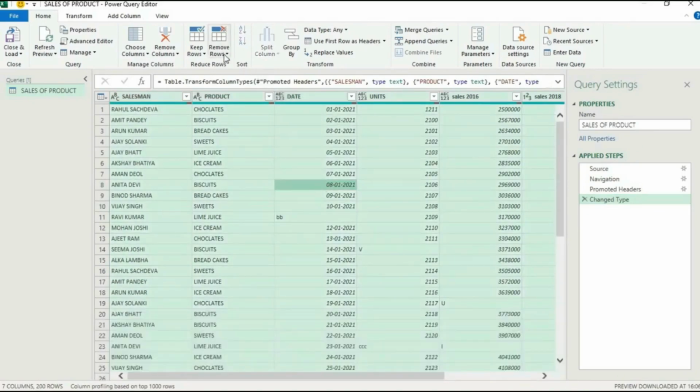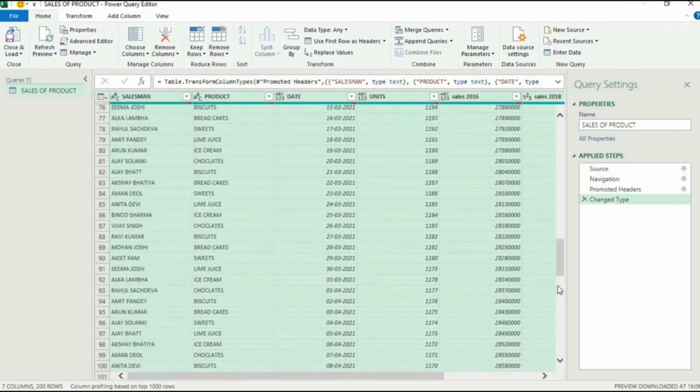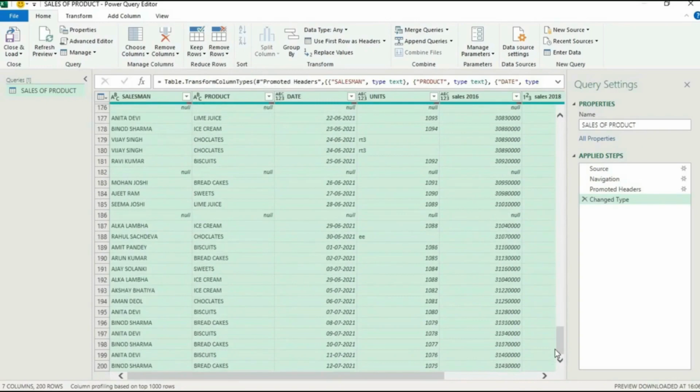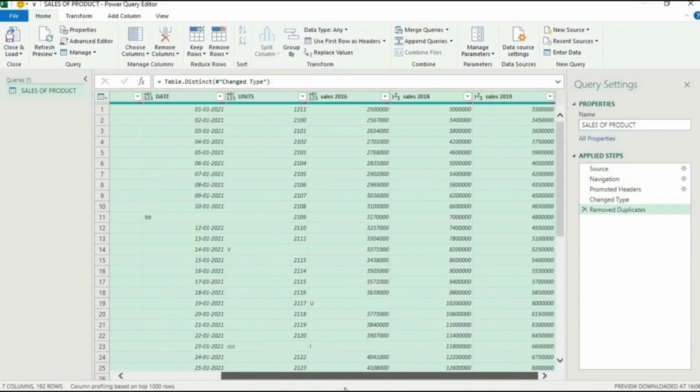Now we will go to remove rows, and first of all I want to show you how much data we have before removing duplicates. We have somewhere around 200 rows. So we close this, and now I select this, then I go to remove rows and remove duplicates. Whatever duplicates are there, it includes all columns like salesman, product, date, unit, sales, and all the details which are duplicate, and those will be removed.